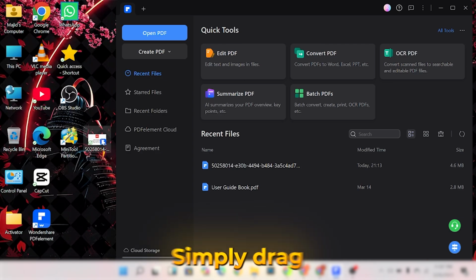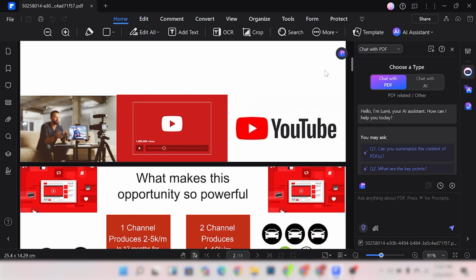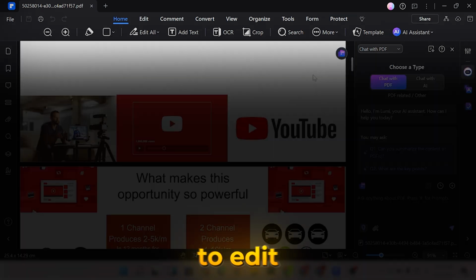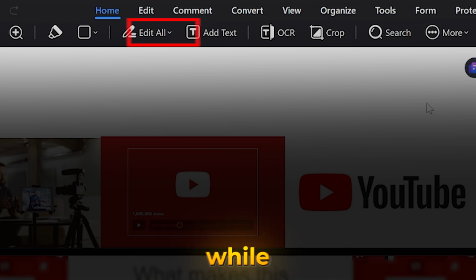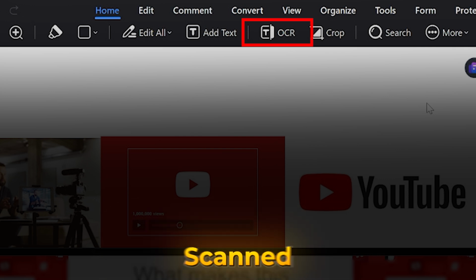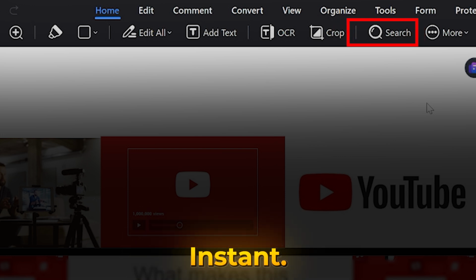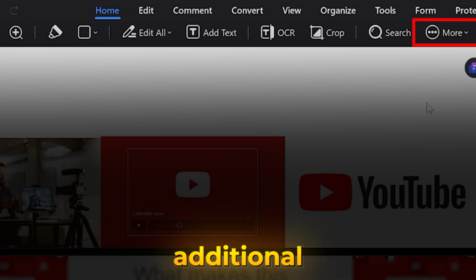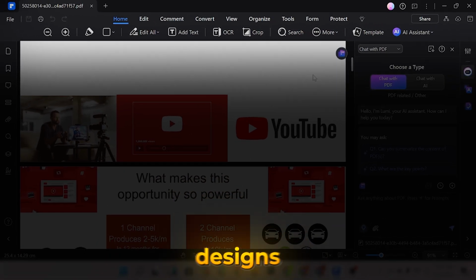To edit a PDF, simply drag and drop your file into the software and it's ready for customization. You'll see a top bar with various tools to edit your document. The Edit All option lets you modify text and images, while Add Text allows you to insert new content. The OCR feature converts scanned images into editable text, and Crop helps adjust page size. You can use Search to find specific words instantly, and the More option provides additional features. Lastly, the Template and AI Assistant options offer ready-made designs and AI-powered assistance for easier editing.